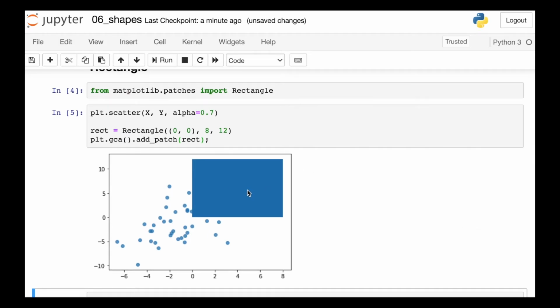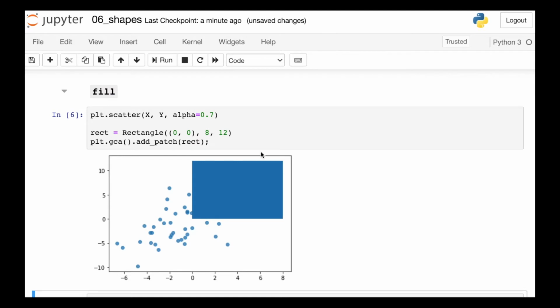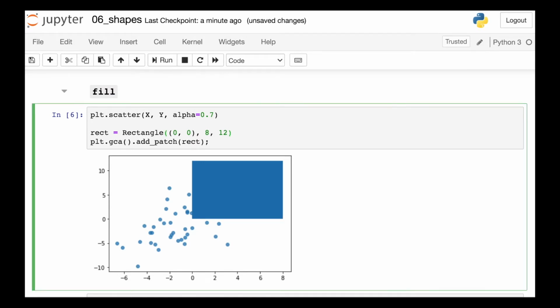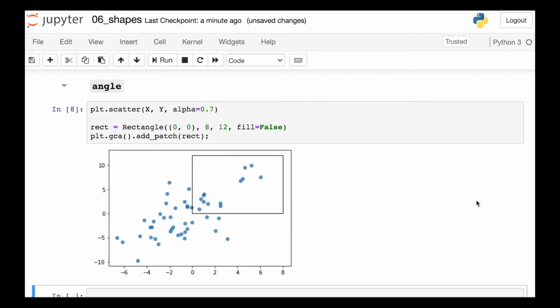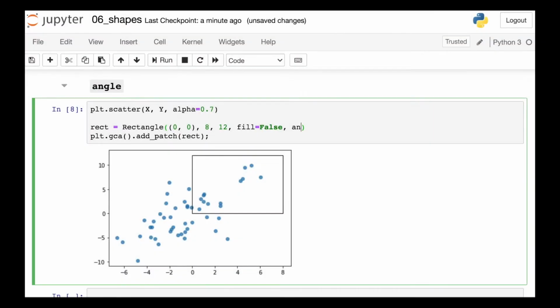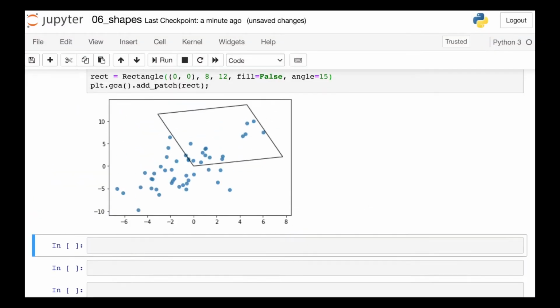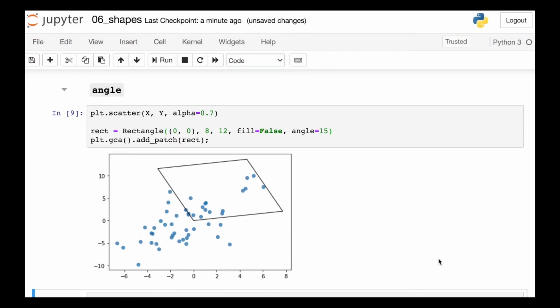One issue is obviously this rectangle is filled in, so I'm going to have a very hard time seeing the data behind it. So if we'd like to have this rectangle not filled in, we just need to reference this argument called fill and set that to False. Now we'll see just the outline of the rectangle instead. And there's lots of other properties here that you can use to style this rectangle. For example, you could tilt it by an angle of 15 degrees.